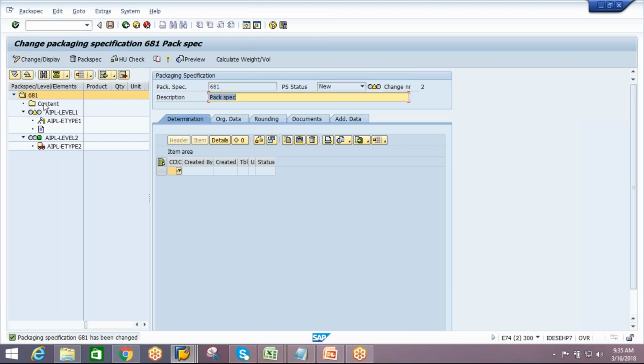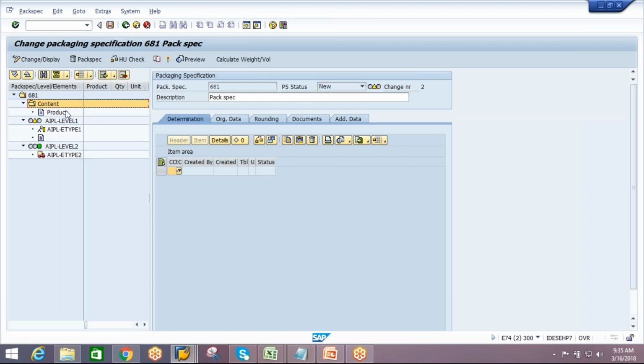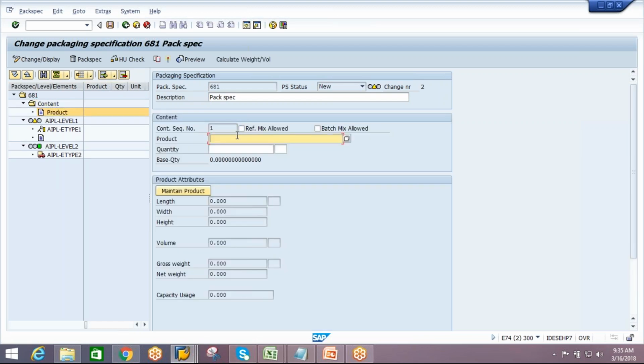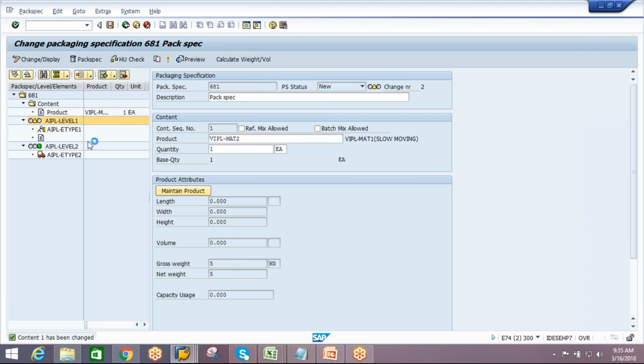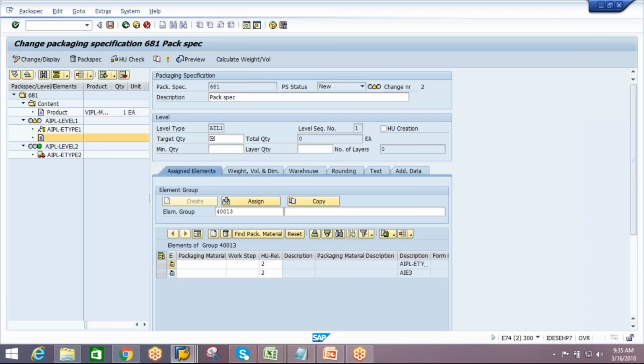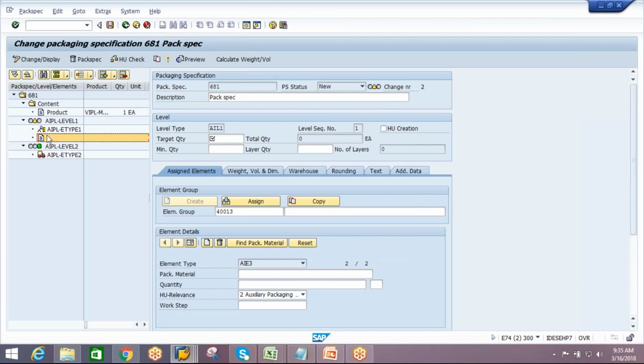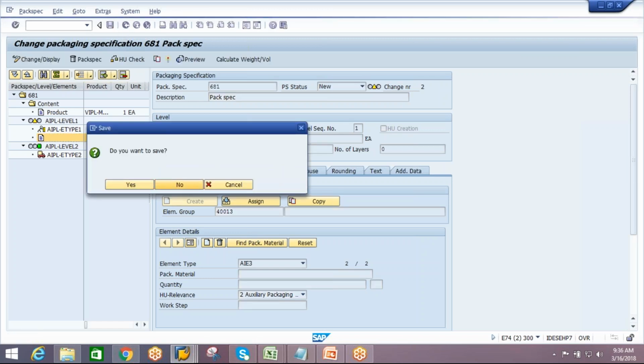Pack spec content. Go to here, add product. Product is there. Map to quantity, by default it will come as 1. Now come to the first level. For this level we have not given a description, that's why it is not showing. One sec, I will change that description.